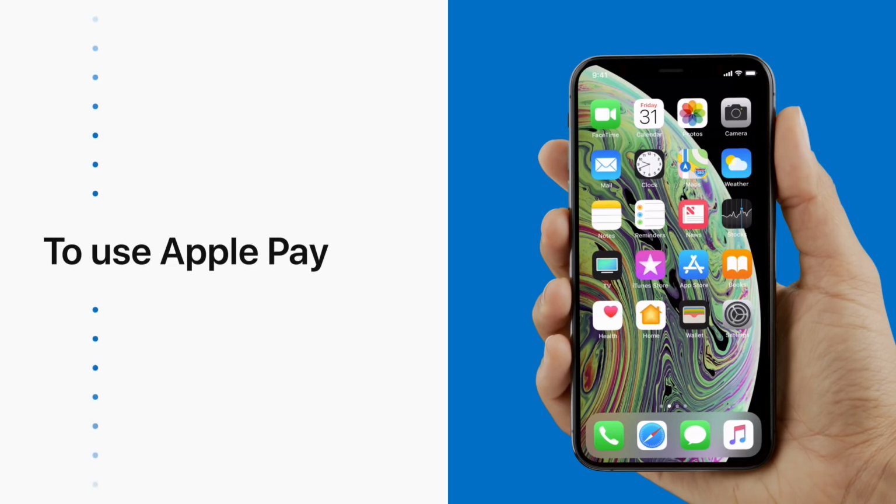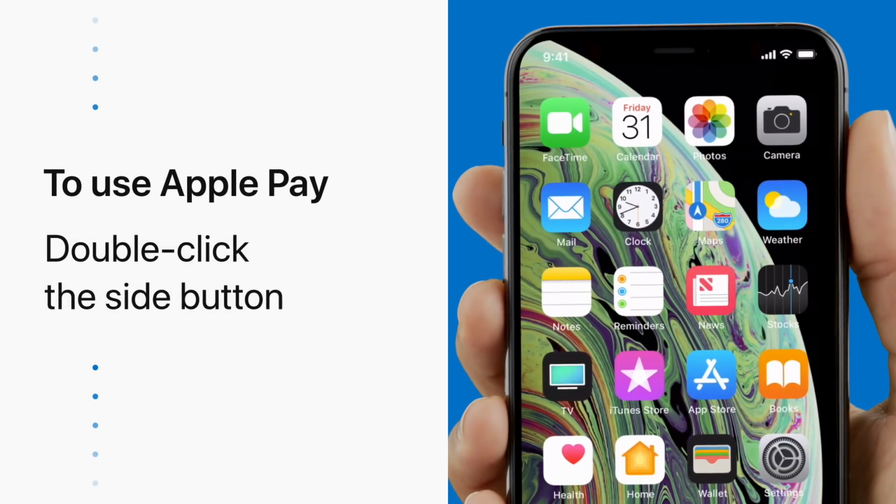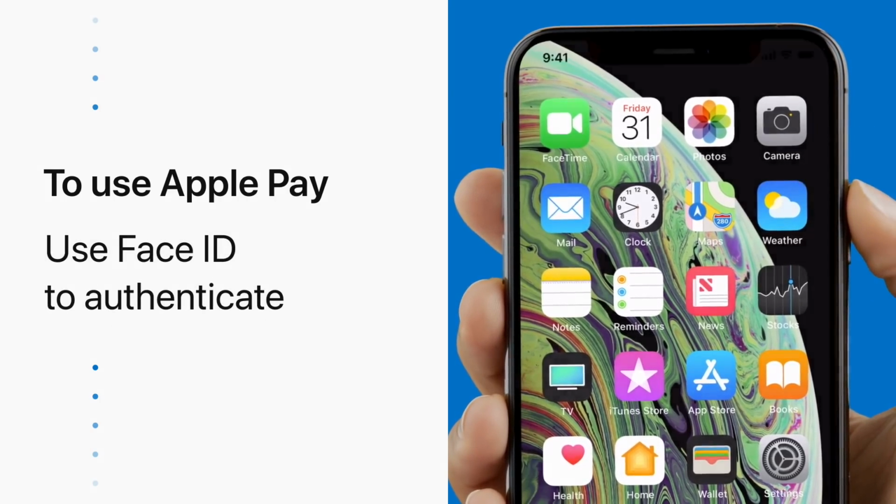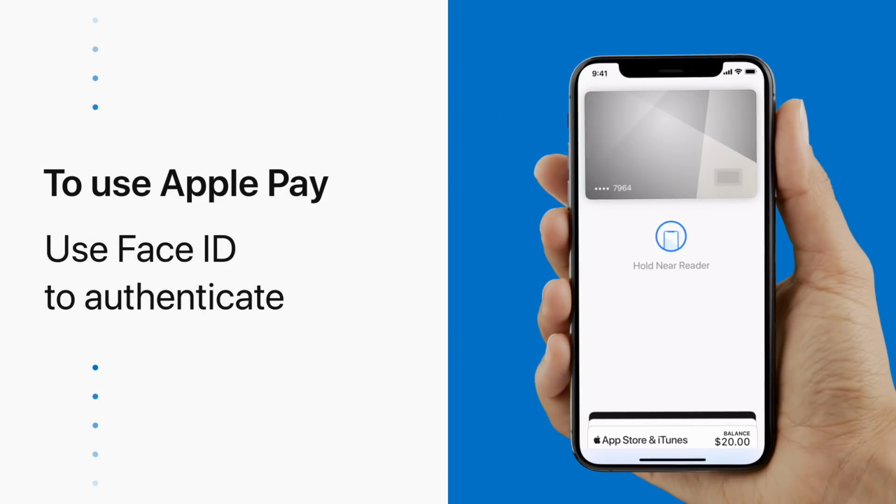To buy something in a store using Apple Pay, double-click on the side button, glance at your iPhone to authenticate with Face ID, then hold the top of your iPhone near the payment reader.